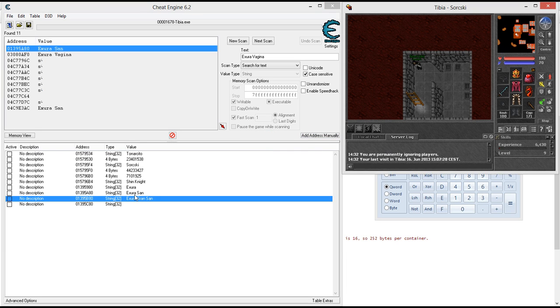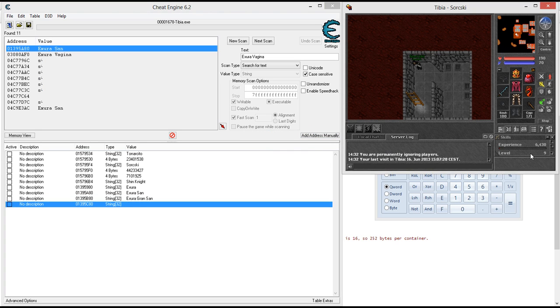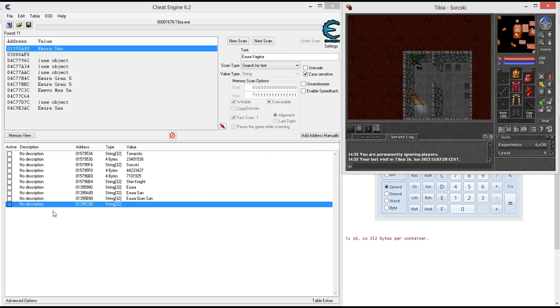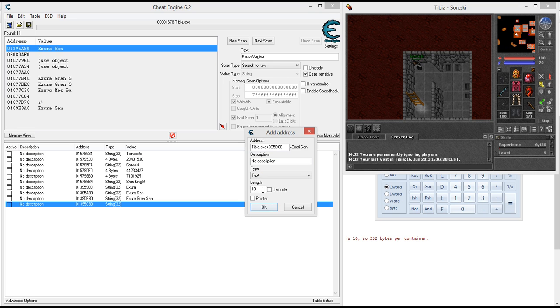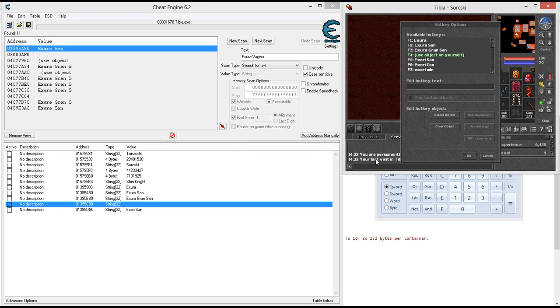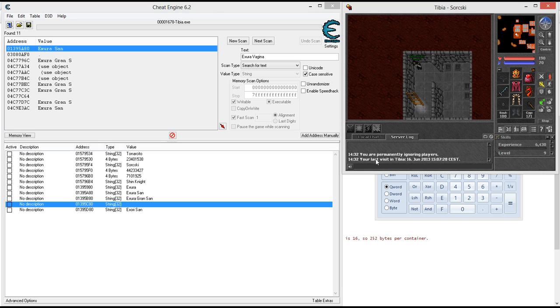Now there's good reason why this one's coming back blank, and I've just worked it out. It's because my F4 hotkey is an item. So once again, if I go through this and add D as text, you can see that my next hotkey is Exori-san. So you can see from that how you'd work out the offsets.